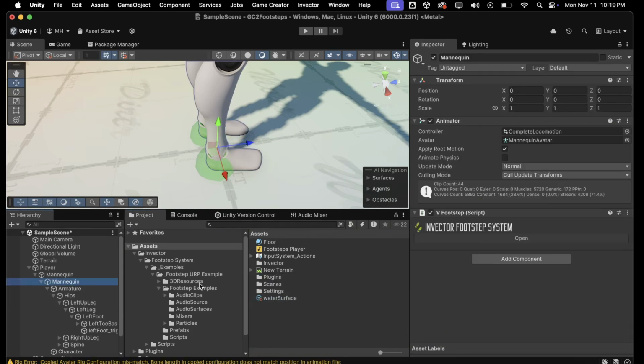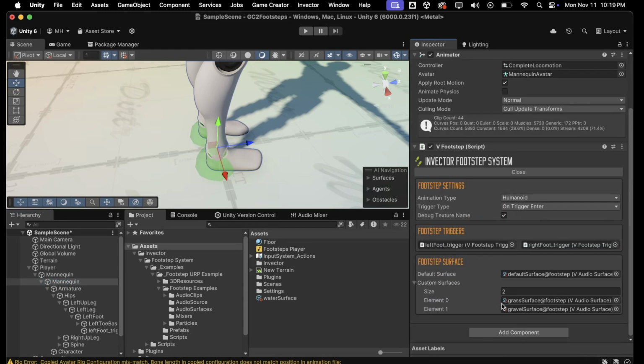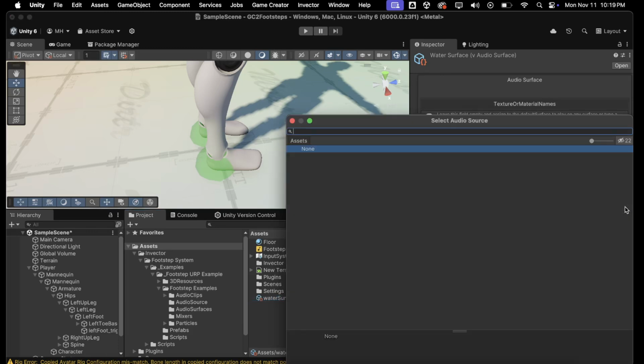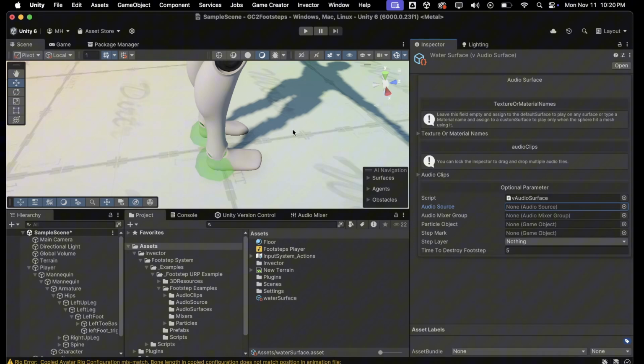So then we can add that to our number of surfaces. Water surface. So each of these surfaces, you tell it which audio source and audio mixer you want to use. And that audio source is in the examples here, so you can use this prefab.